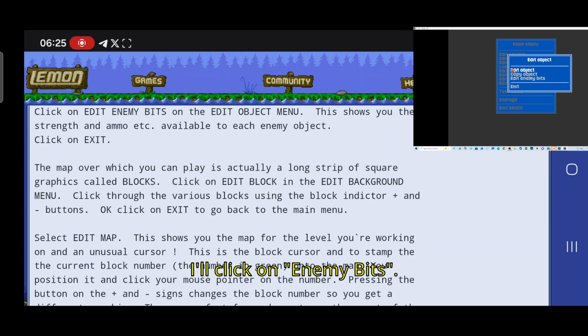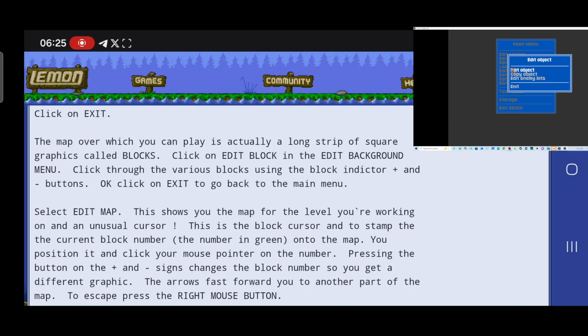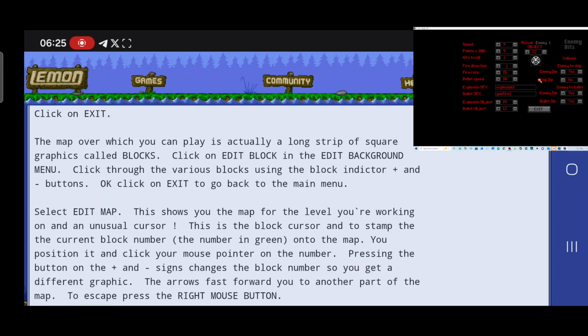Click on Edit Enemy Bits. This shows you the strength and ammo available to each enemy object. Click Exit.